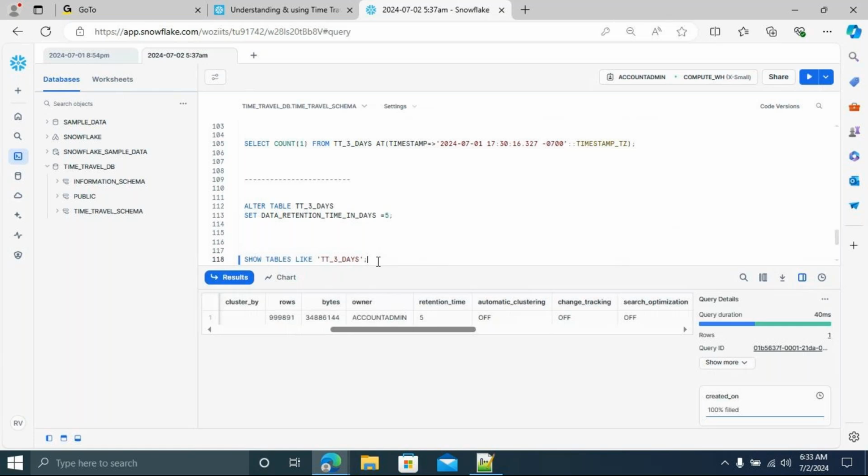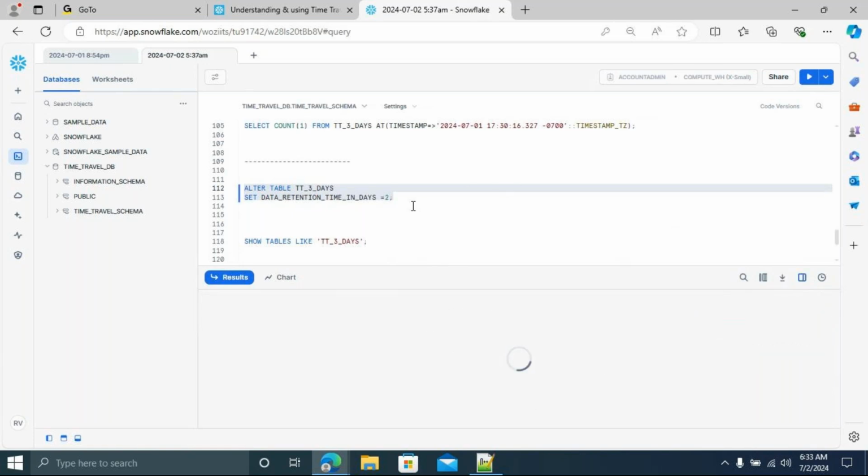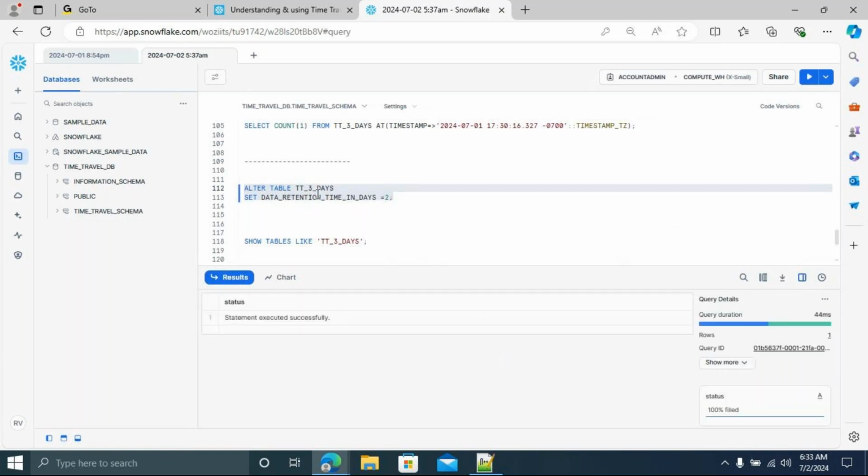Now, I want to make it 2 days. I want to make it 2 days again. If I reduce the data retention time, what will happen to my data? Will the data be lost, or how will it be? You have to say. In this table, I have a 3 days retention period, but suddenly I'm putting it to 2. What happened to the 1 day data? Can you record it back? No, sir.